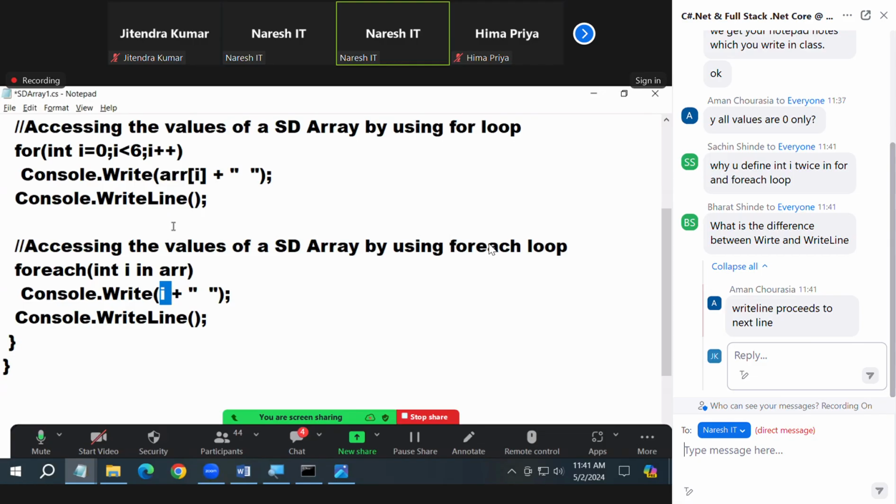Here, i refers to the value, not the index. Did you understand the first difference? What is it? In a for loop, the loop variable refers to the index. In a for each loop, the loop variable refers to the values.